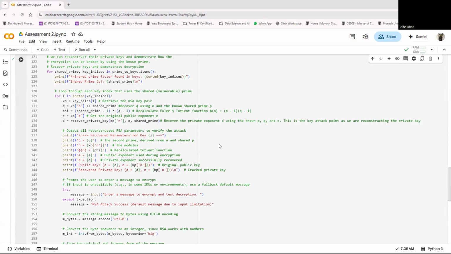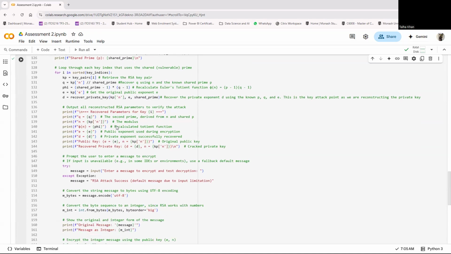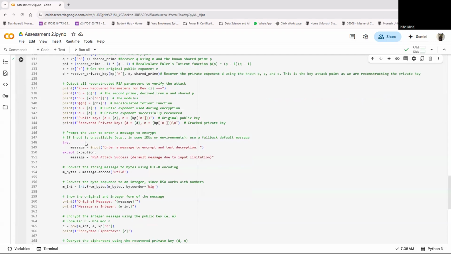To complete the demonstration, I print the reconstructed RSA parameters to validate that the private key has been recovered accurately. This includes the original primes, the modulus, the private and public exponents, and the reconstructed keys. I then prompt the user to input a message, simulating a real-world scenario where an encrypted message is intercepted and then decrypted by the attacker.